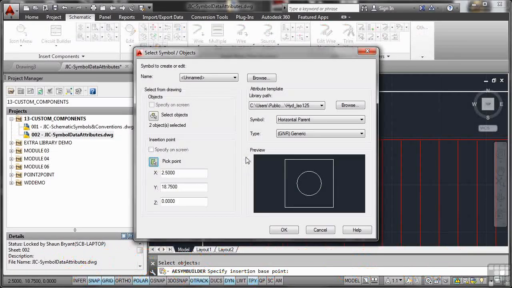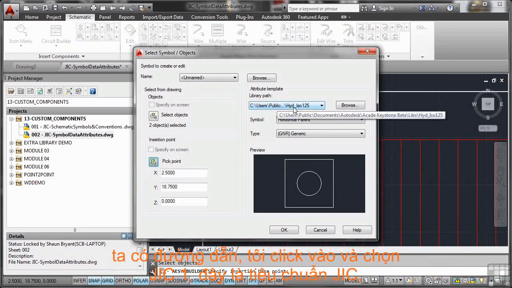Easy. Attribute template, library path. This is going to HYD ISO 125. I don't want it to go there. I want it to go to JIC1, which is our JIC American Imperial Standard Library. Make sure it goes there.